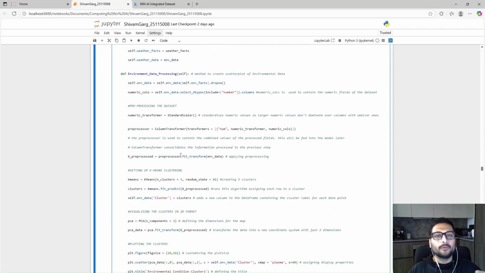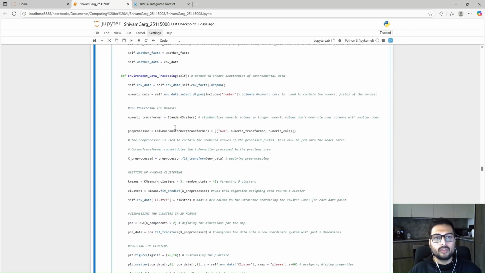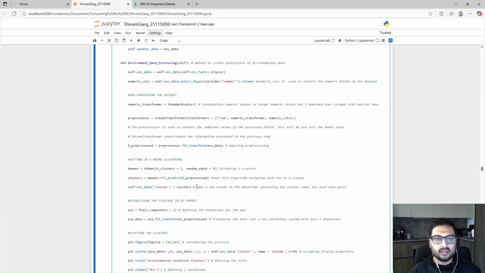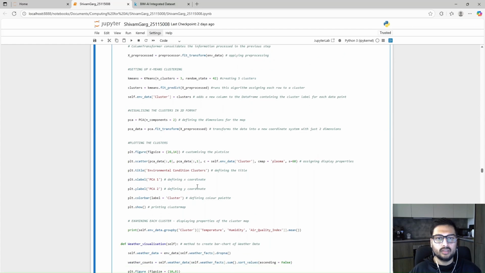Okay, so we have environment data processing, which is this function that uses k-means clustering to analyze the environmental data. Again, I want to see the correlation. I want to see whether a correlation tantamounts to causation in this case.